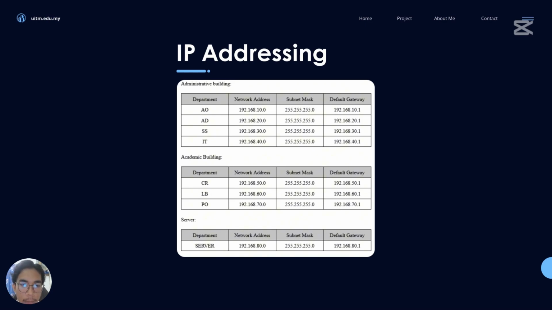Next, the academic building. There are three departments: CR, LB and PO. CR is classroom, LB is library, and PO is police auxiliary. For classroom, CR, the network address is 192.168.500, the subnet mask is 255.255.255.0, and the default gateway is 192.168.501. For LB, library, the network address is 192.168.600, the subnet mask is 255.255.255.0, and the default gateway is 192.168.601.